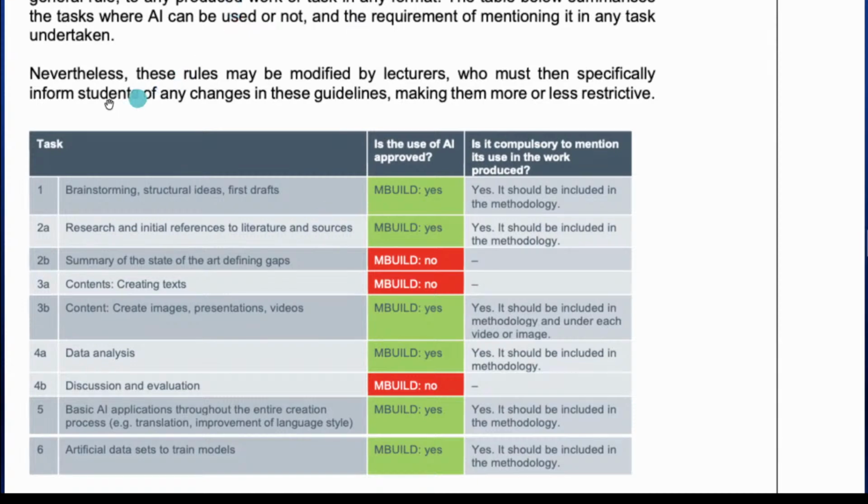Also note that all of these rules can be modified by the lecturers if they want for their own specific courses. All I'm sharing with you today is what I use in my work. If any of my lecturers wants to say ChatGPT is fine for everything in my course, fine, they create the same table and it's green for everything and they can use it. So that's the program rules, and it can be changed for every individual course.